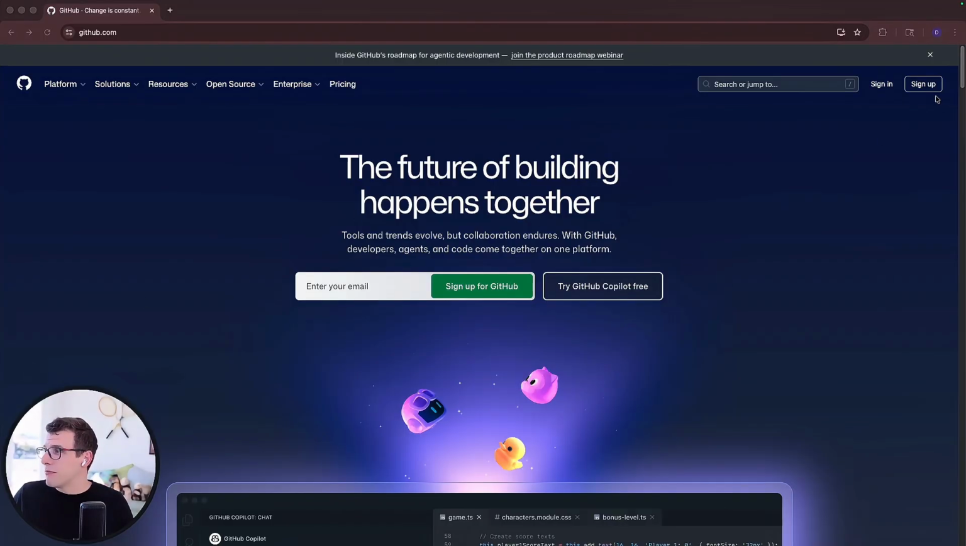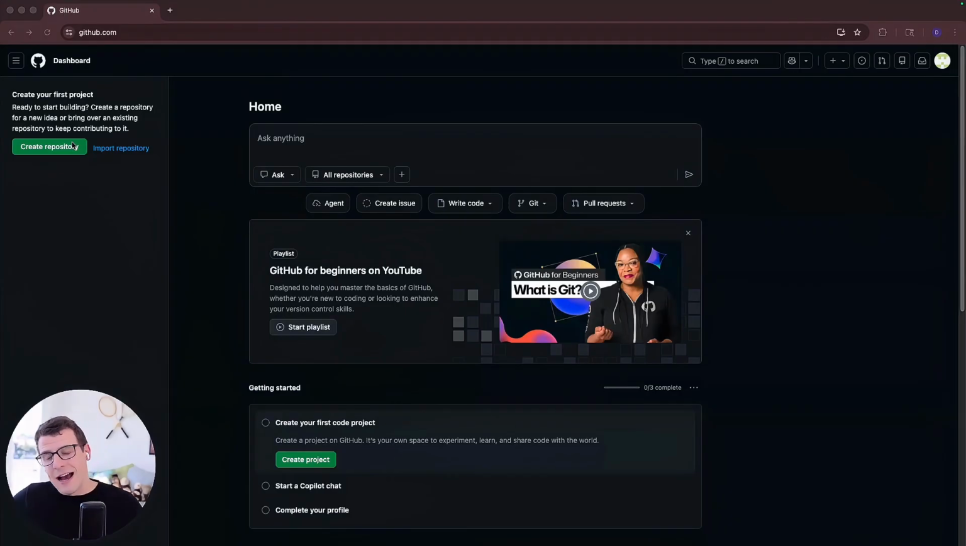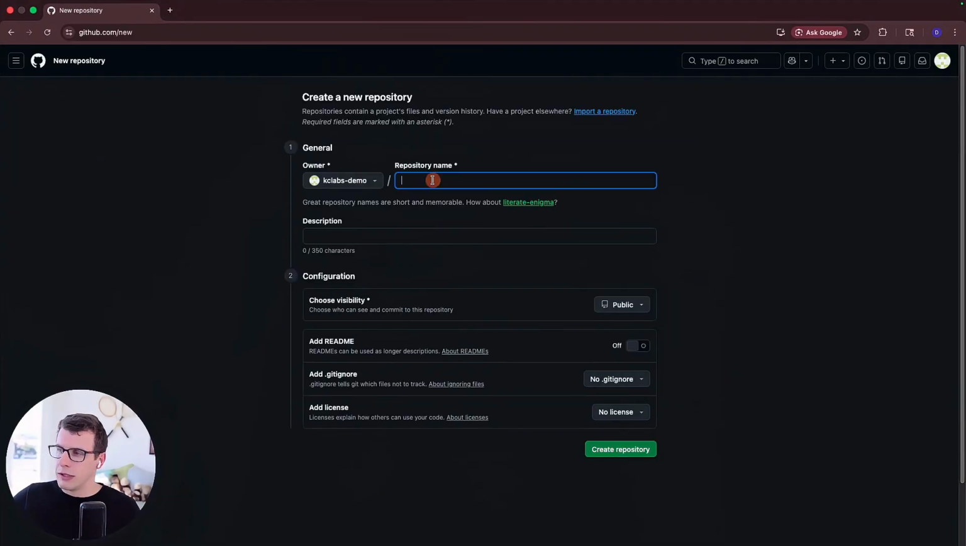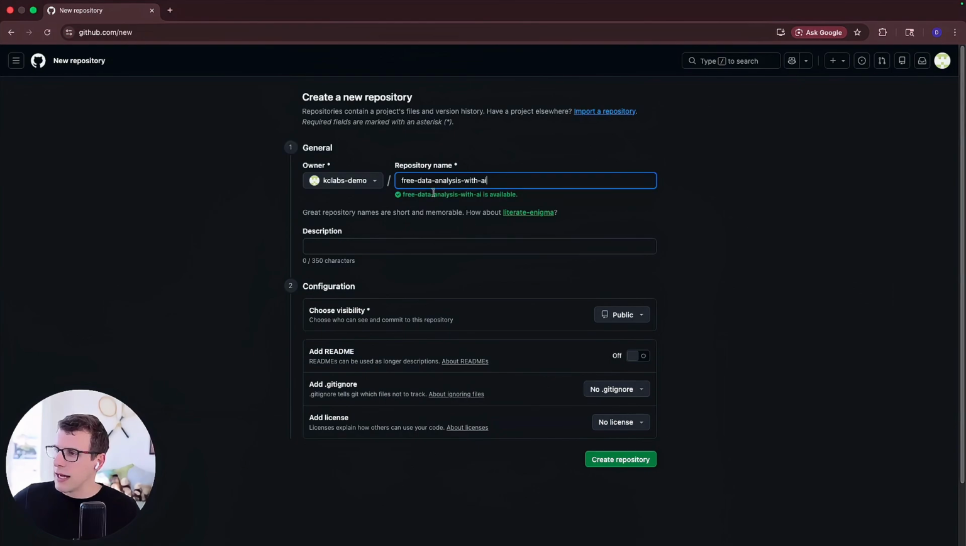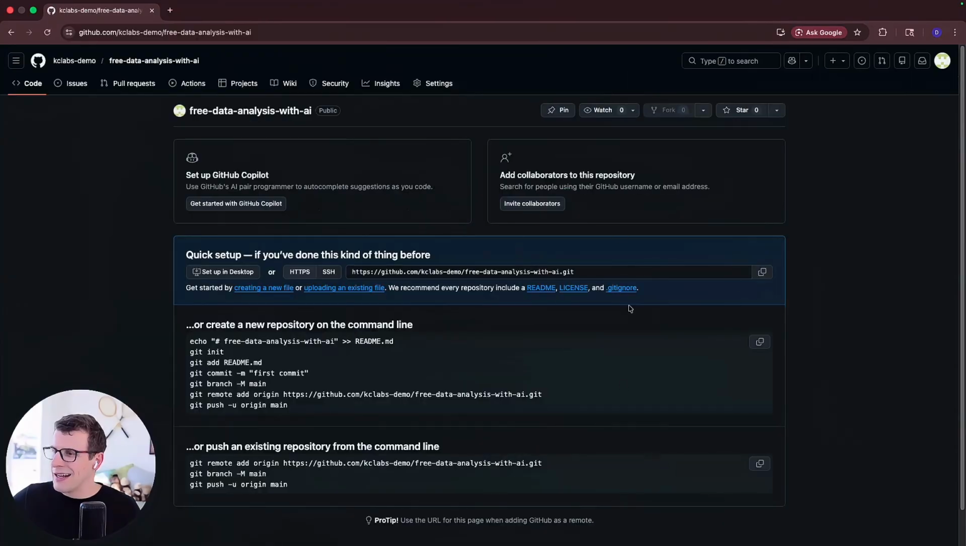So the first step, what we'll do is sign up, and I will create my account here and come back to you after I've created it. Okay, now I've successfully created my GitHub account, and I'm going to first click this Create Repository button. There are some helpful videos here around Git. If you've never used them before, that might be worth watching as well. So we've created the repository as free data analysis with AI, and we'll click the final Create Repository button here. And now we have our repository created.